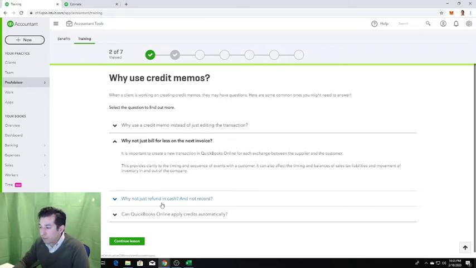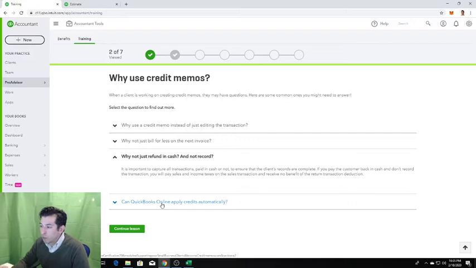Why not just refund in cash and not record? It is important to capture all transactions, paid in cash or not, to ensure the client's records are complete. If you pay the customer back in cash and don't record the transaction, you will pay sales and income taxes on the sales transaction and receive no benefit of the return transaction deduction.